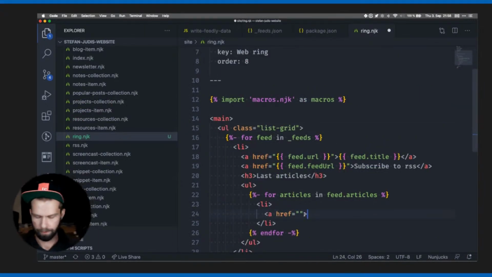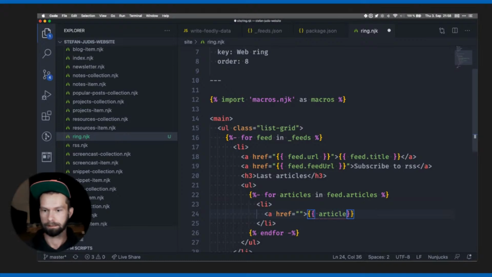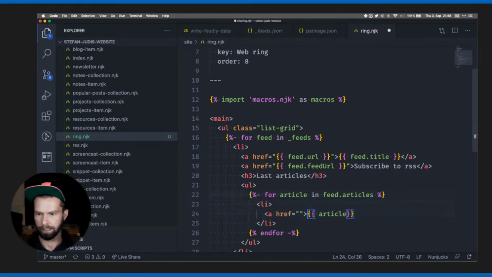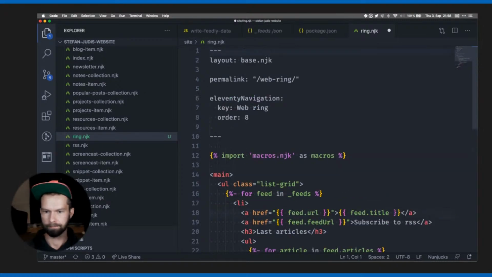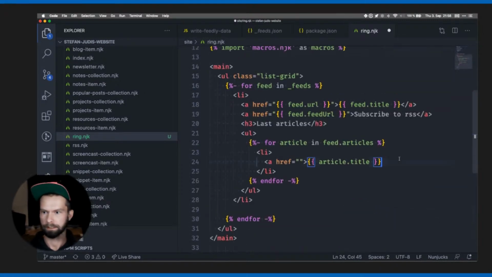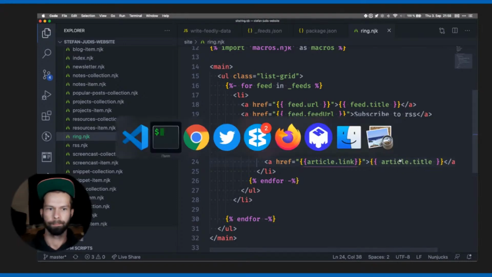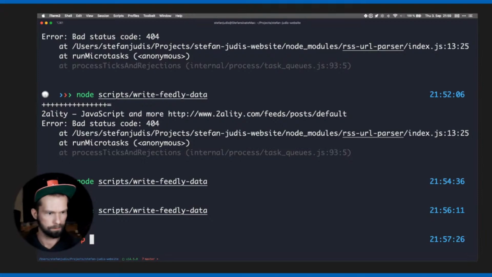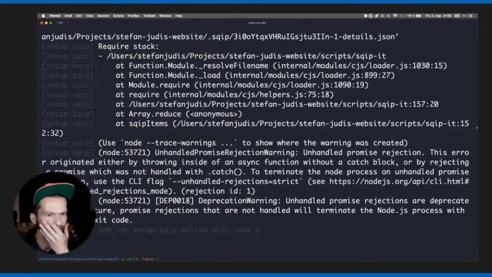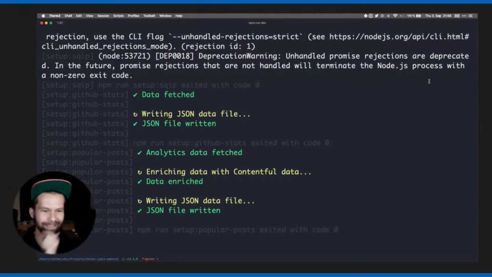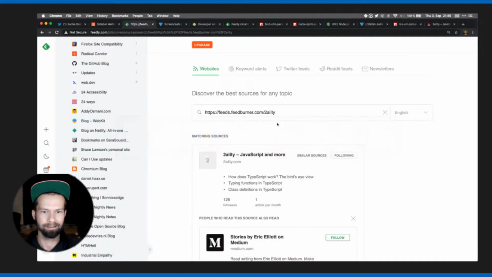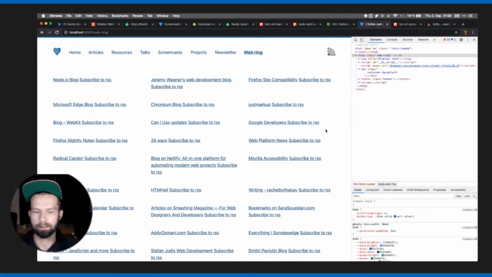So we can do article. This should be singular. All right, article.title, and this should be article.link. When we now run Eleventy again, npm run dev, it is fetching all the data coming from Feedly. There's still this error that I have to clean up. Okay, let's see. And dun, dun, dun. When I now go here, theoretically, is it?